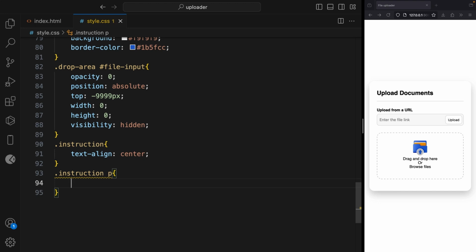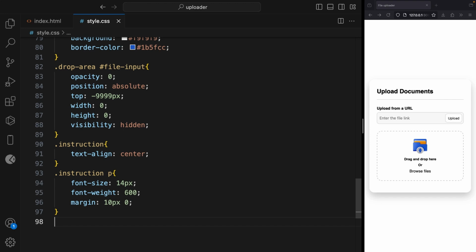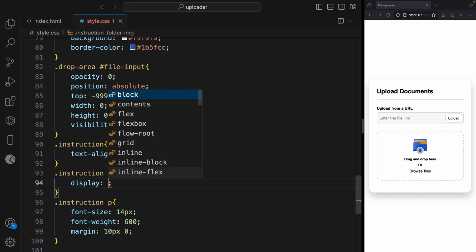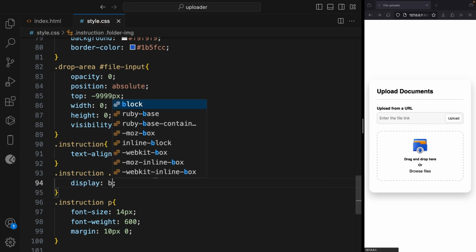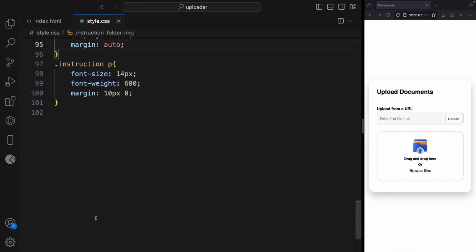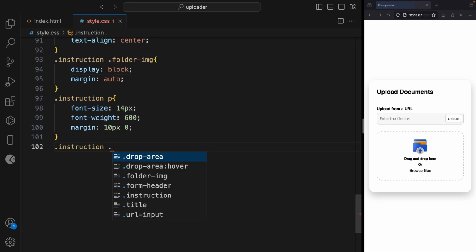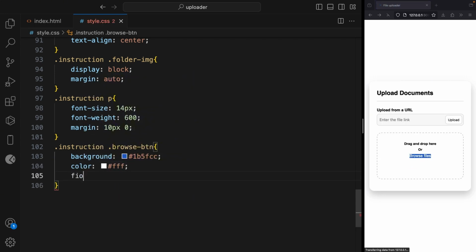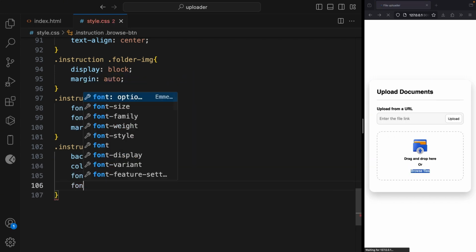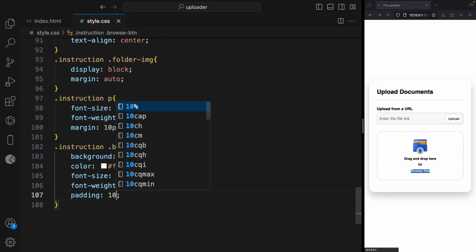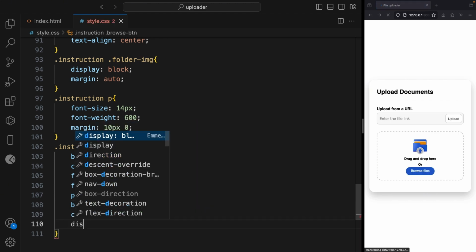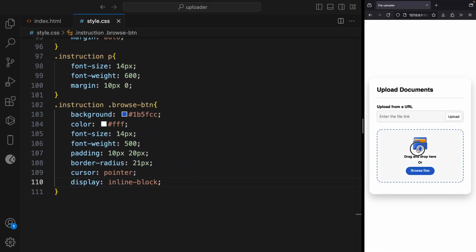So that is cool. We start the instructions paragraph, font weight 600, and margin top and bottom 10 pixel, left and right is 0. So this okay, let's just display to block and margin auto. Awesome. Now let's style the browse btn, color will be white, and the font size is 14 pixel, font weight should be 500, padding, top and bottom is 10 pixel, left and right is 20 pixel. Also its pointer is placed inline block.